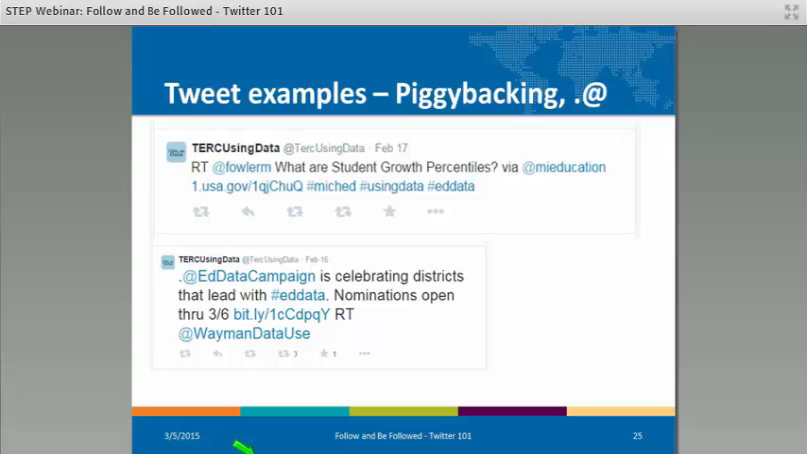Using data is one that I developed, and ed data is one that already existed. And they really suggest that if you can find one that already exists that serves your purpose, to go with that if it really is targeted, because then you already have a natural community that's following that particular hashtag.